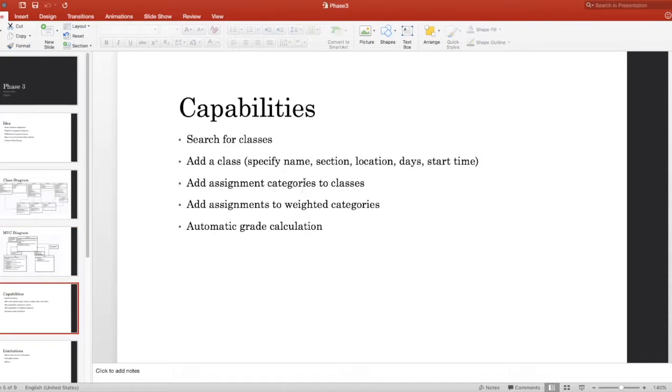I've already discussed some of the capabilities, but here's a brief recap. Within the application, you can search for a class through the UI web view controller on ASU's website. You can get that information and manually input it into a new school class, specifying the name, section, location, days of the week, and start time. Once you've done that, you can add assignment categories to that class. These are things like quizzes and homeworks, and they each have a certain percentage of the grade, 15 or 25 or 20%, whatever it is.